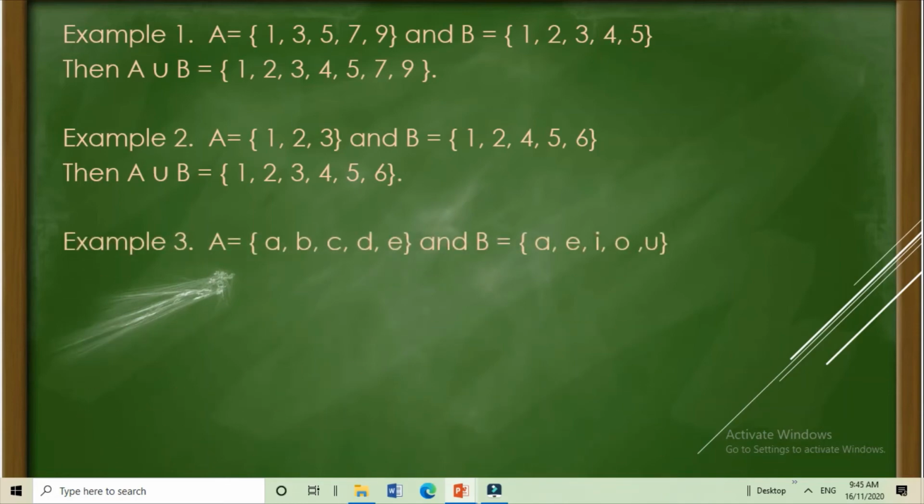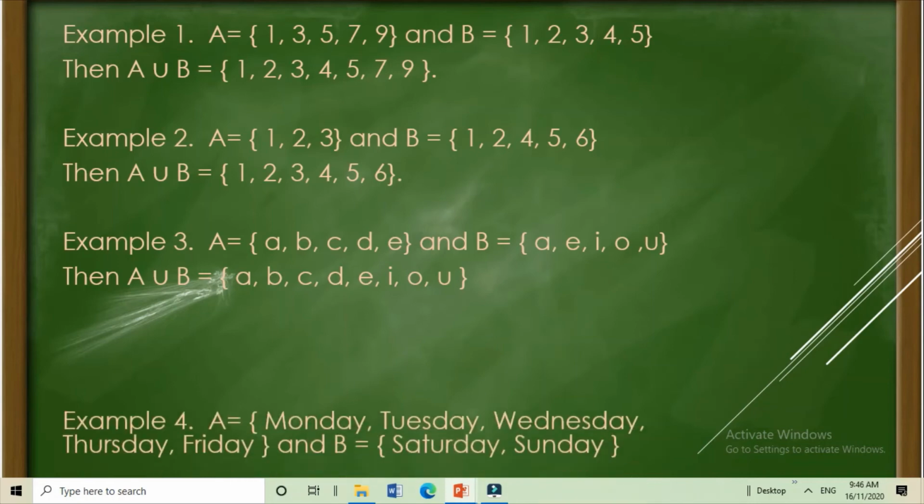Example number 3. If set A is equal to A, B, C, D, E, and set B is equal to the elements A, E, I, O, U, find A union B. And that is A, kasi na makikita natin siya sa dalawang set. B, C, D, E, makikita natin siya sa set A, I, makikita sa set B, O, makikita natin siya sa set B, and U, makikita sa set B. Therefore, A union B is equal to A, B, C, D, E, I, O, U.